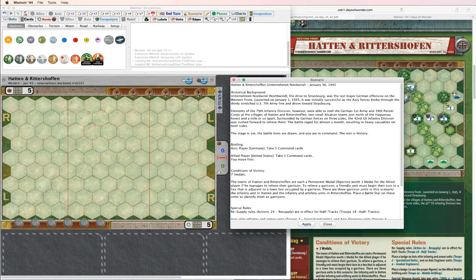The default here is 5 starting cards, so we don't have to change that. We do have to change the starting player, so I will shift click the turn bar, right click, and do change player, so that it's clear the allied side starts.